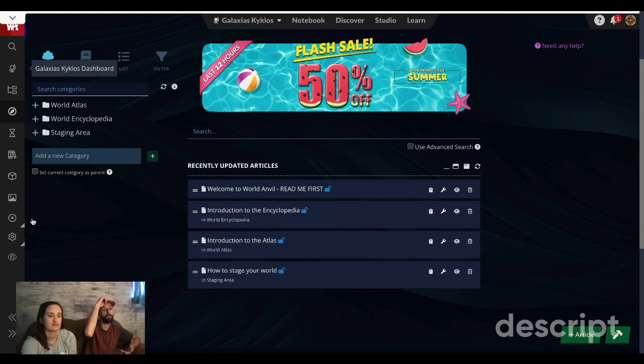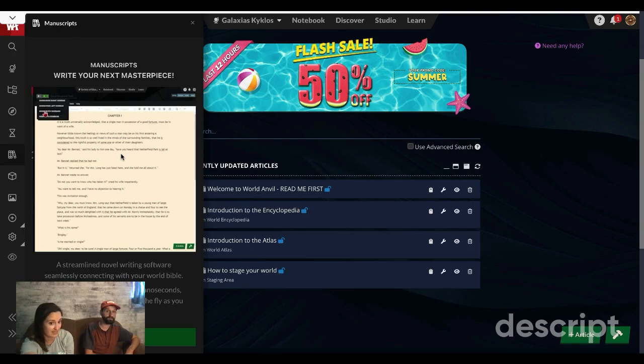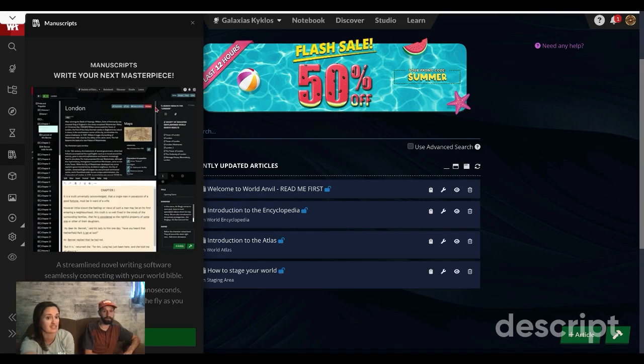There's so much stuff you can do. You can put manuscripts into the system itself, so you can add as many manuscripts, I think, as you want. You can keep your writing in here. That's what this says: a streamlined novel writing software seamlessly connecting your world Bible. Yeah.